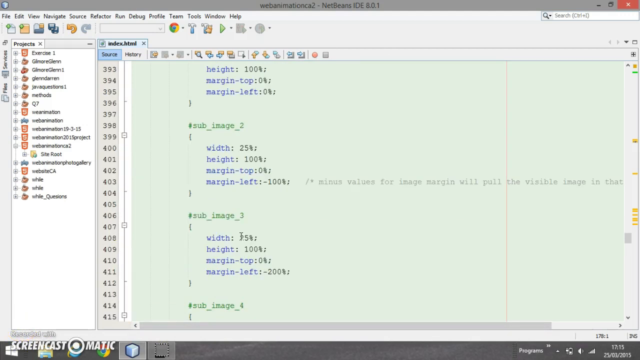For the sub-images, I had to set a width of 25% to allow 4 images to come in. I set the height to 100% so it showed the full screen. I also had to put a margin on the second, third and fourth image so the images do not overlap.